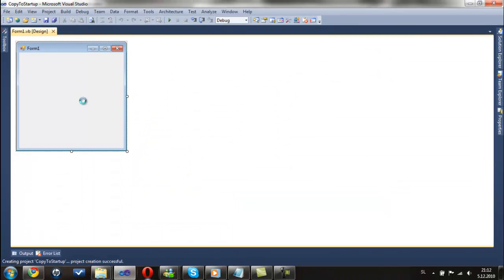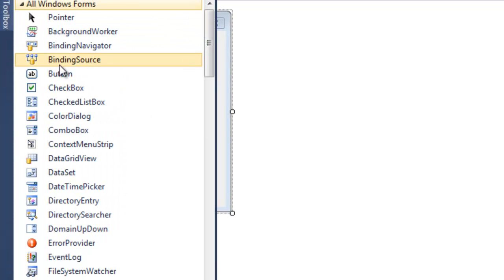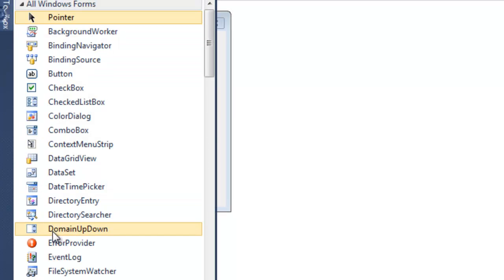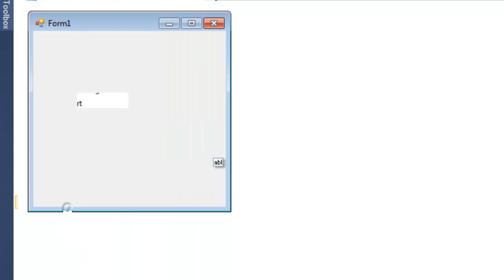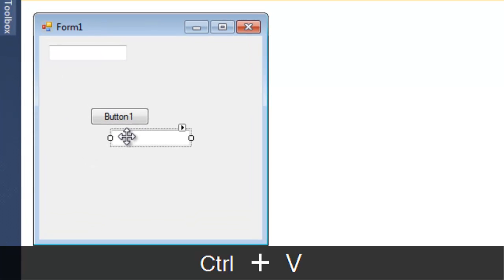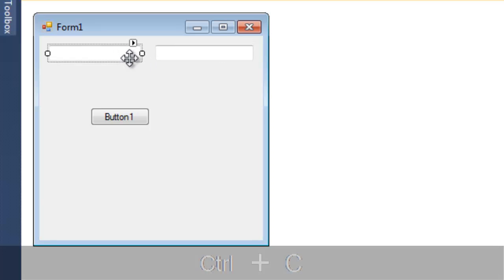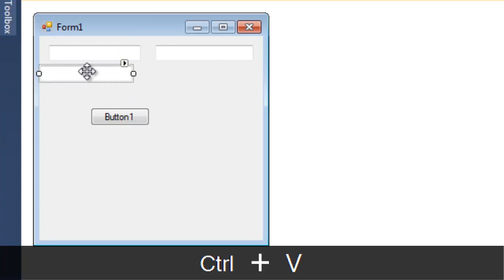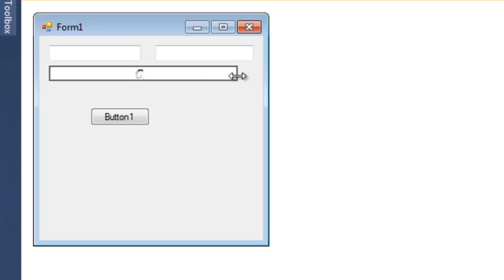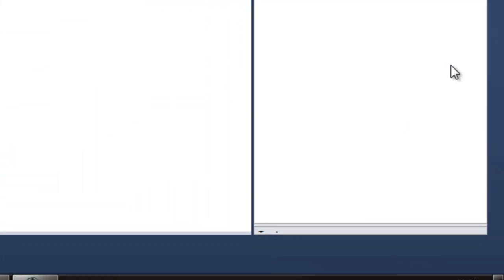We're going to need three text boxes and one button. The first two text boxes are just going to show that our application is working properly, and the third one is going to show us the actual path to startup. With this button, we're going to copy the application to that path.